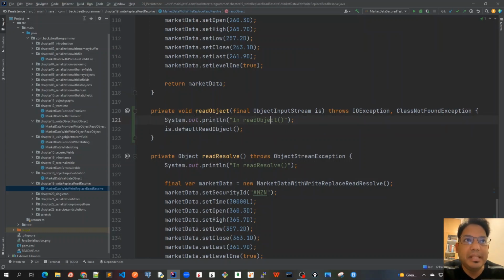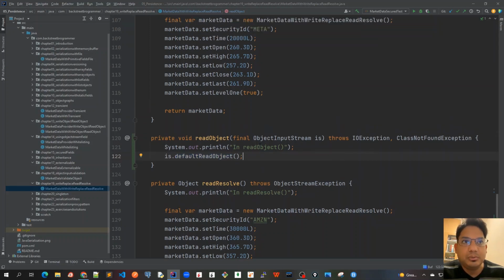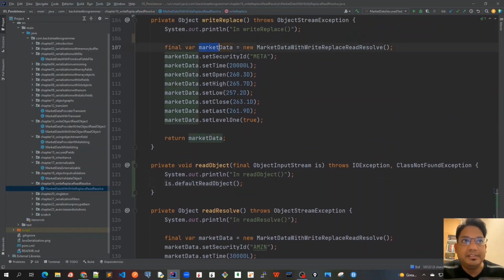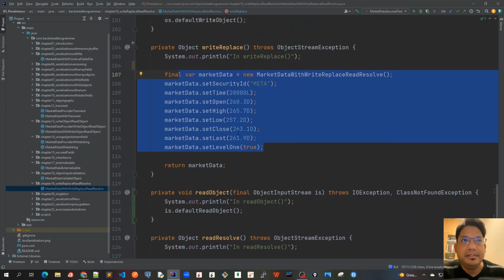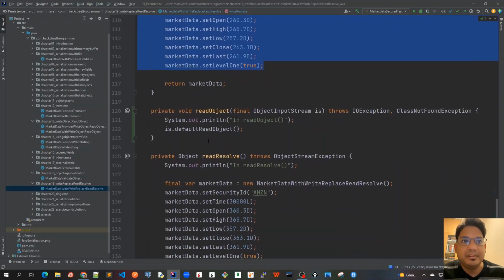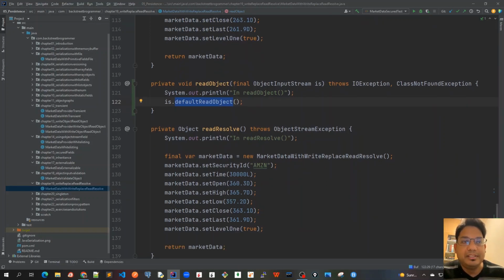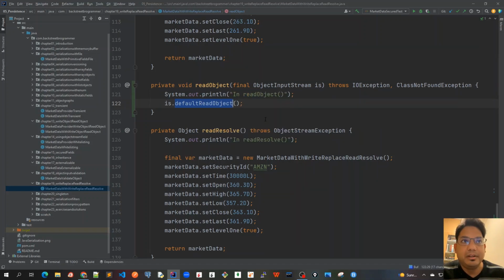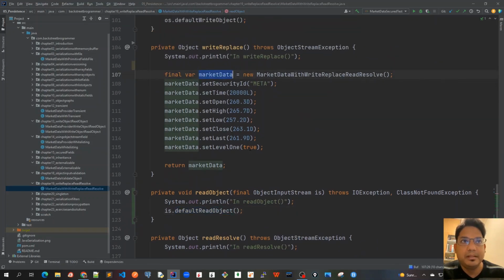Following the same concept, even for readObject, when we call the default readObject method, the one we have serialized here, this market data object which was created inside the writeReplace method, is what was serialized. So the same would be returned from the default readObject, not the Java POJO class. Here, after readObject is called, we get a copy of this object back, and this is important.